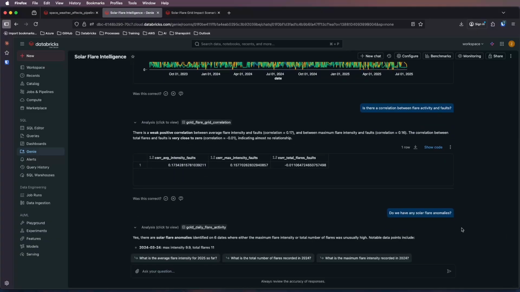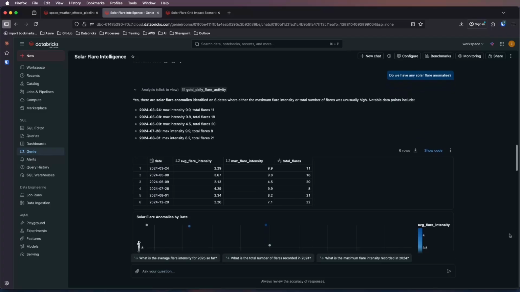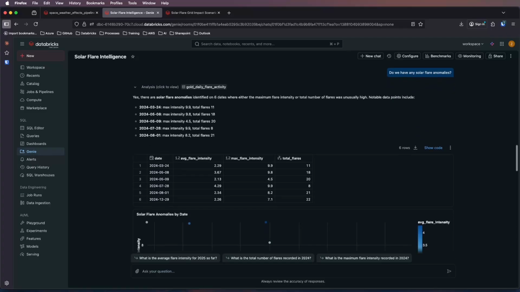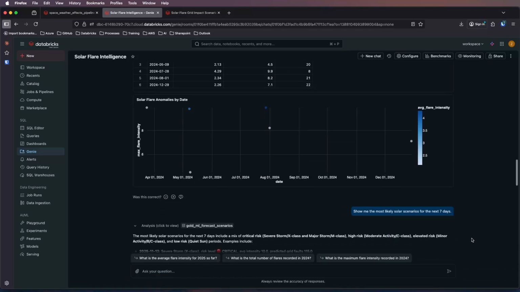The Genie can also provide some top-level overviews of what the correlations are between the flare activity and the faults within the grid. Within this data, we're looking at a fairly low positive correlation between the two. And then it can also find out what solar flare anomalies we can see, and also visualize those.